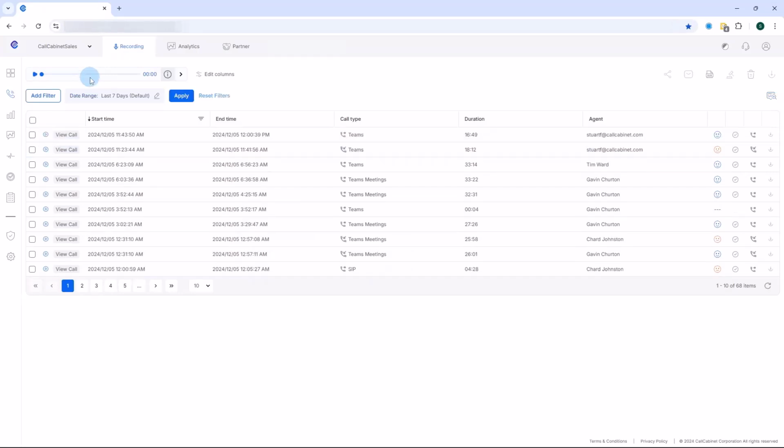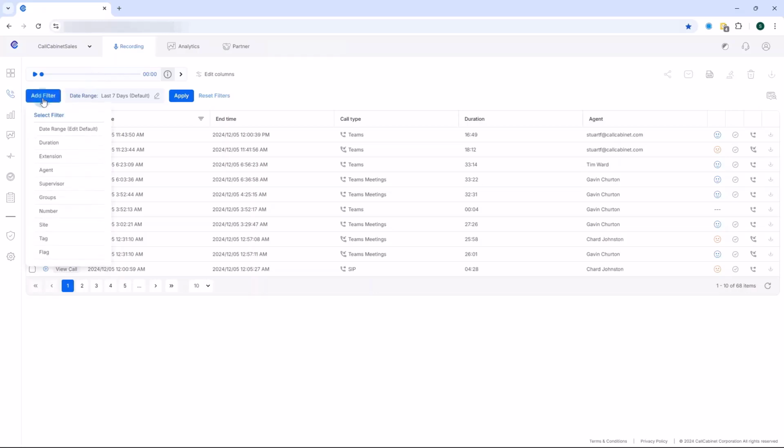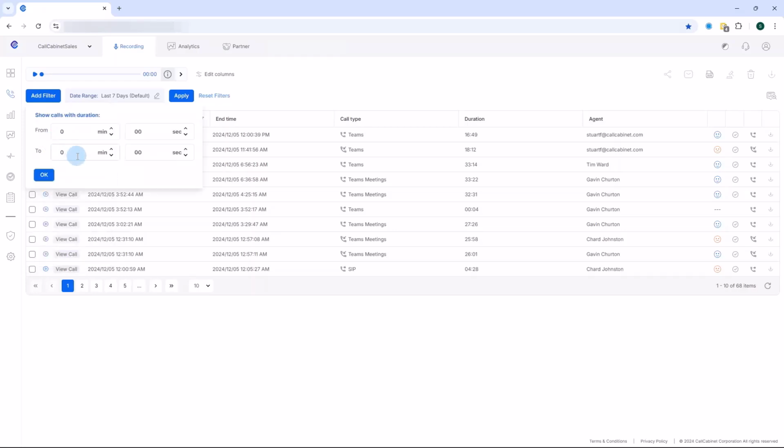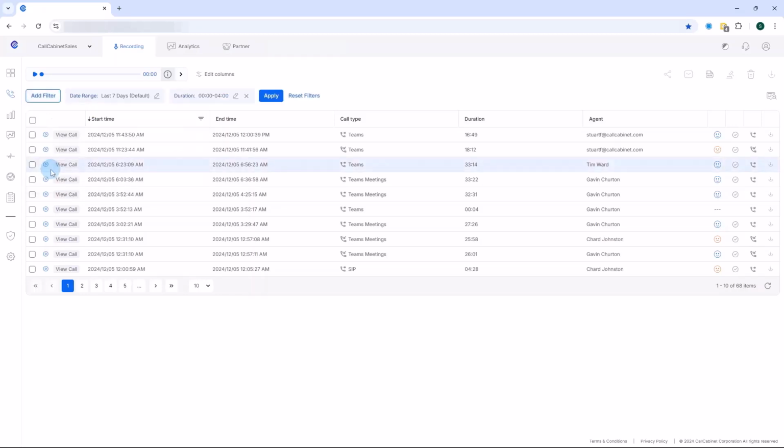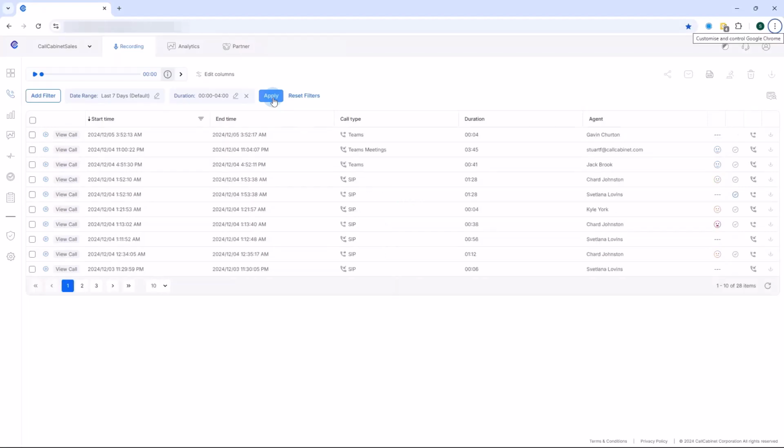You are also able to search for particular calls by filtering. Go to the filter button to add a filter, and there are a number of filters that you may select. For instance, a duration or an extension. Let's, for example, find all the calls that are from 0 to say 4 minutes. Once I've set the criteria, I can then press the apply button, and now all the calls that are less than 4 minutes will be rendered on this particular screen.